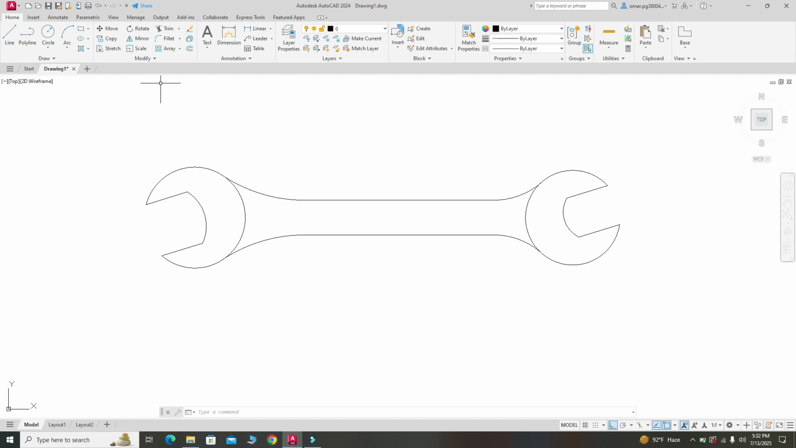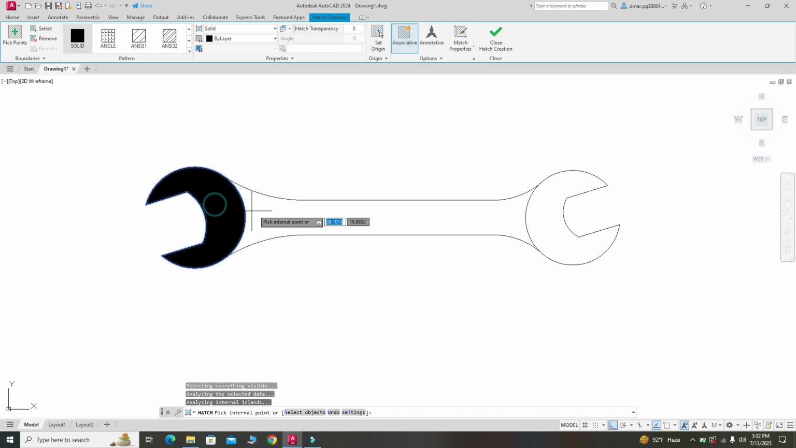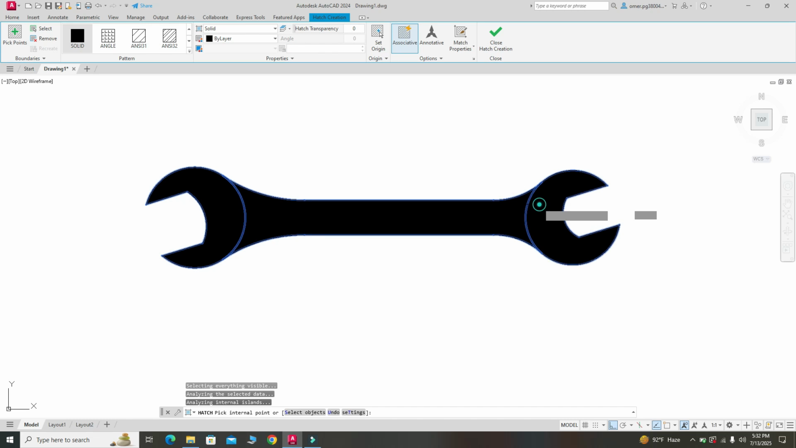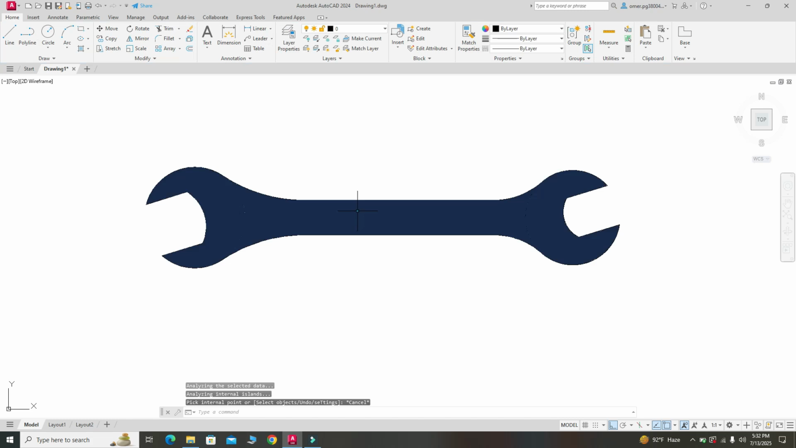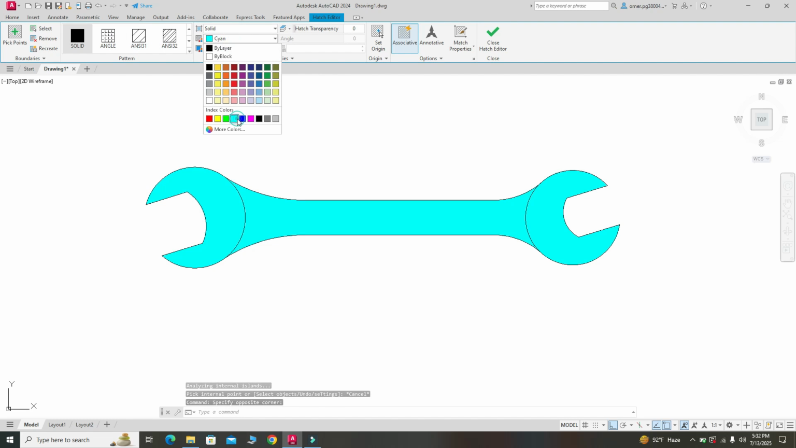Here we can use the hatch command as well. Let's go to command line, write H, and here we can apply some hatch as well. Let's go to here solid, and we can change this color to, let's say, this one.